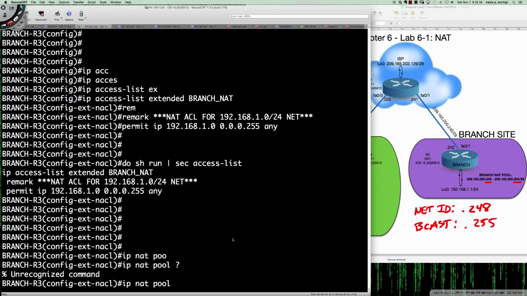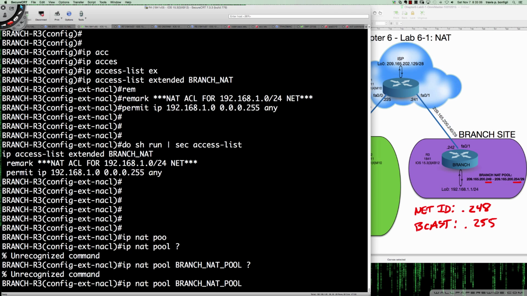So we'll go ahead and say, what are we going to call this? I said a branch, and I can't remember what we used, NAT Pool. So we use branch_NAT_pool, and then we've got our starting IP. So this is where I'm going to say 209.165.200.248. I'm going to use the network ID there.